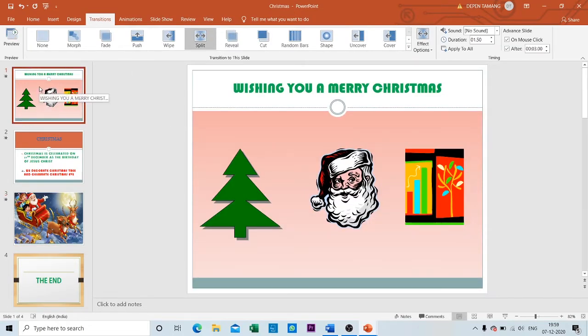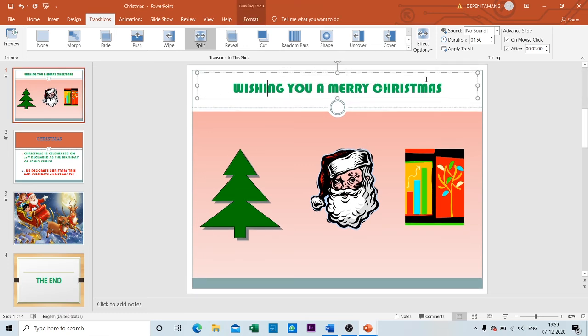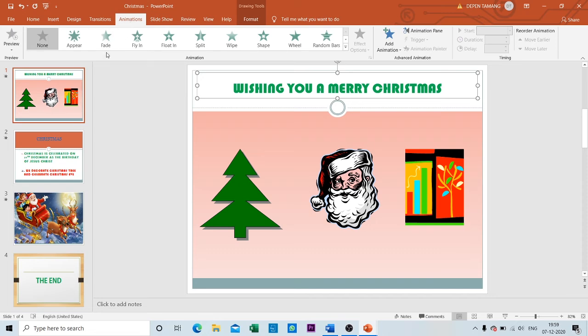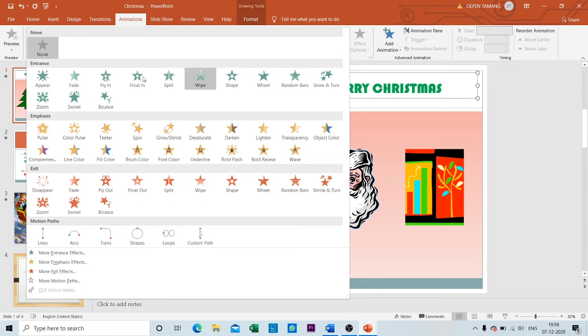So let me start with the first slide. Let me select the text first. Now after selecting the text, go to the animation tab that is next to the transition. Now on the animation tab, you'll get different animation options here, like say entrance, emphasis, exit, motion path. So these are the 4 animation effects, and under this group you will get different animations that you can use for a slide.